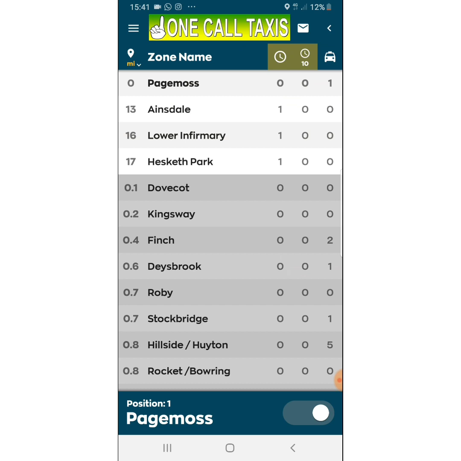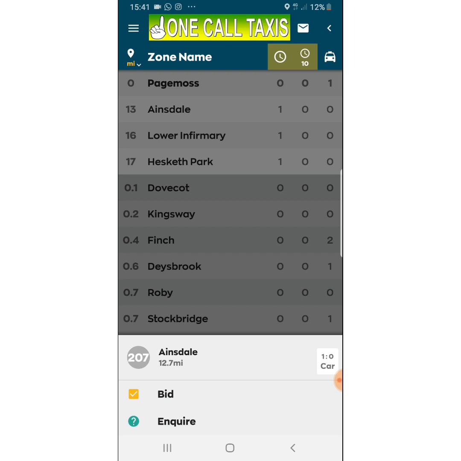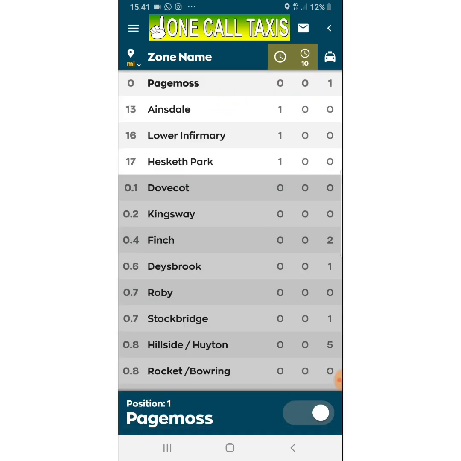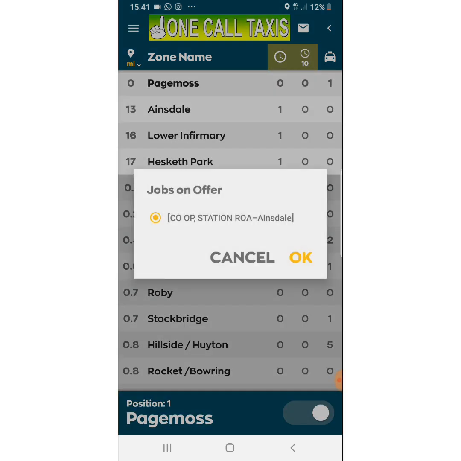Before I actually take the job, I can have a little look at the details on it. The way that you do that is you click on the Ainsdale job and see where it says bid. You select bid. What that will do is show me where the pickup is and where the job is dropping off. So this job is staying local in Ainsdale. I can click cancel or I can press OK.